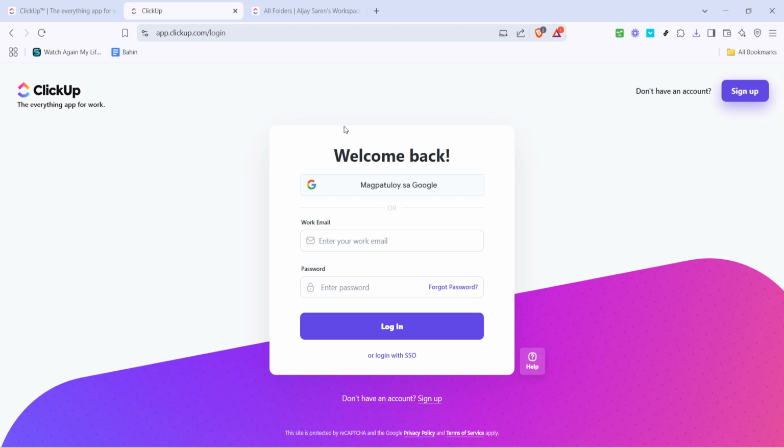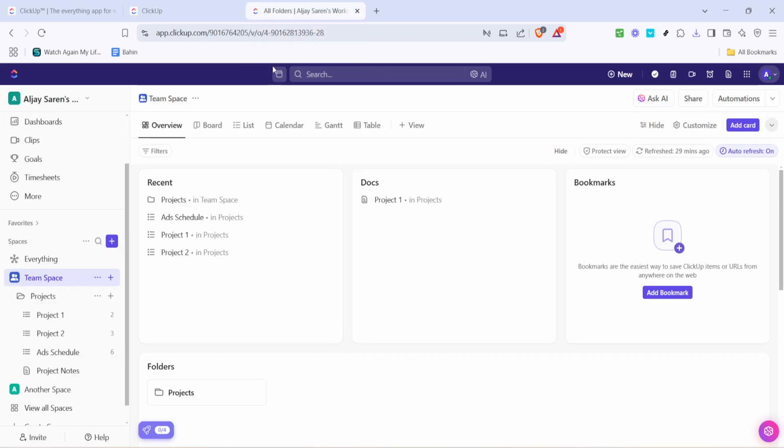Now, a pop-up should appear prompting you to select your Google account. Choose the account that is linked with your ClickUp profile. If you happen to have multiple accounts, make sure you select the correct one to avoid any login issues. After successfully logging in, you'll be greeted by the familiar ClickUp dashboard.